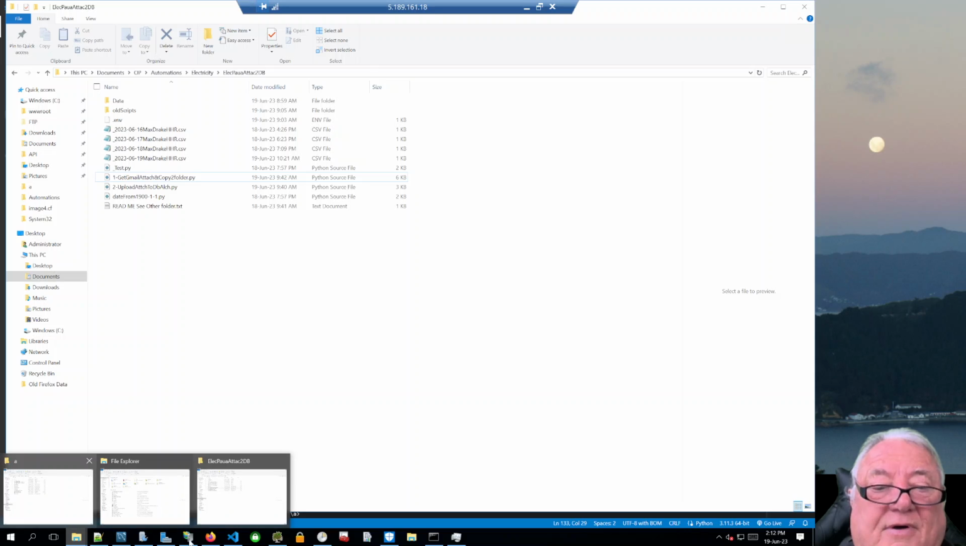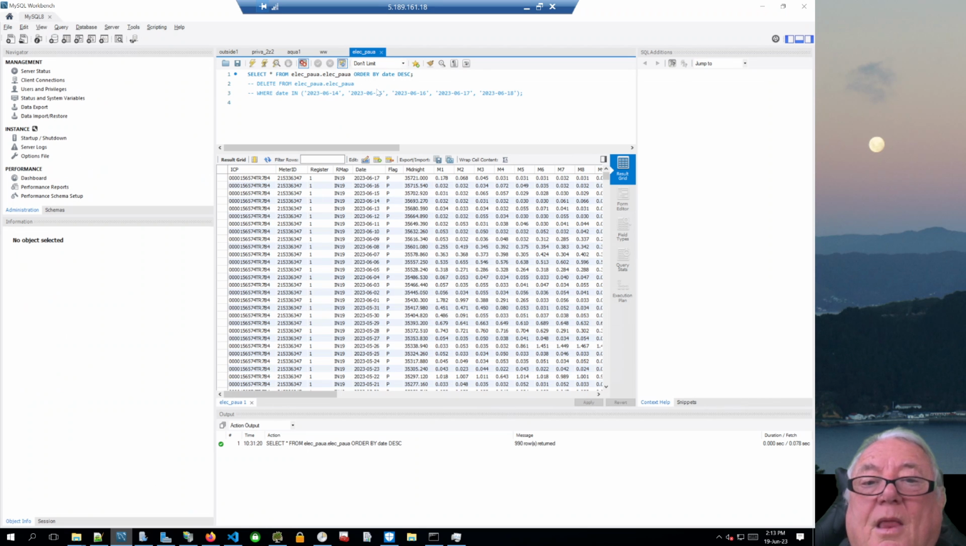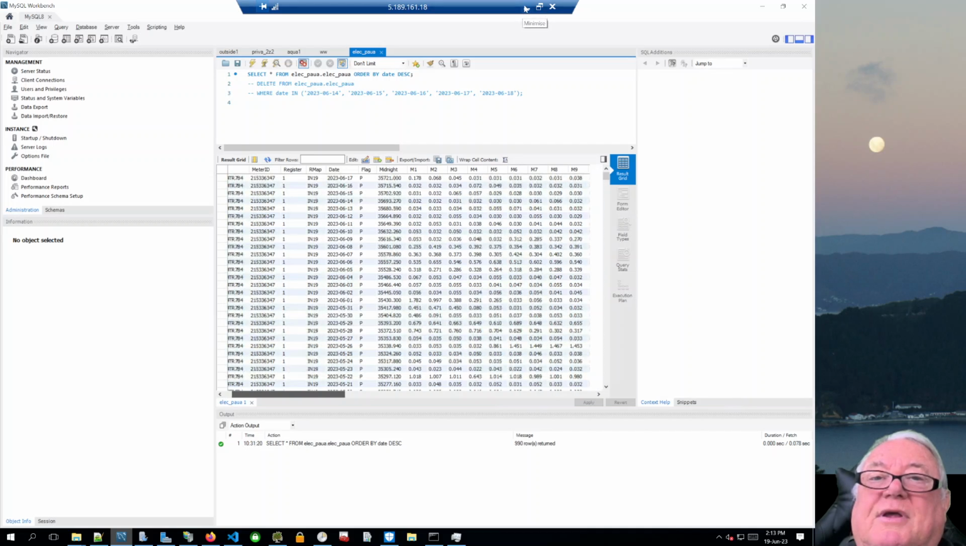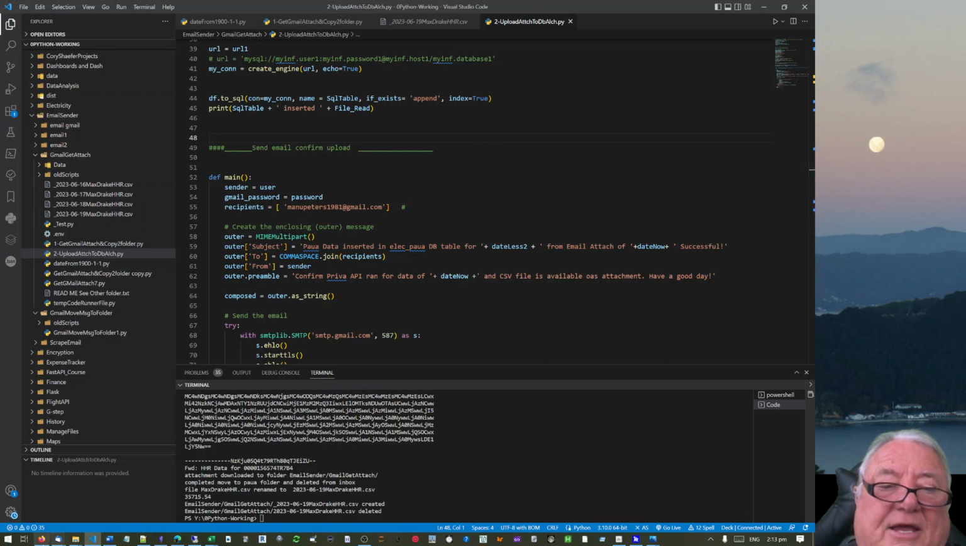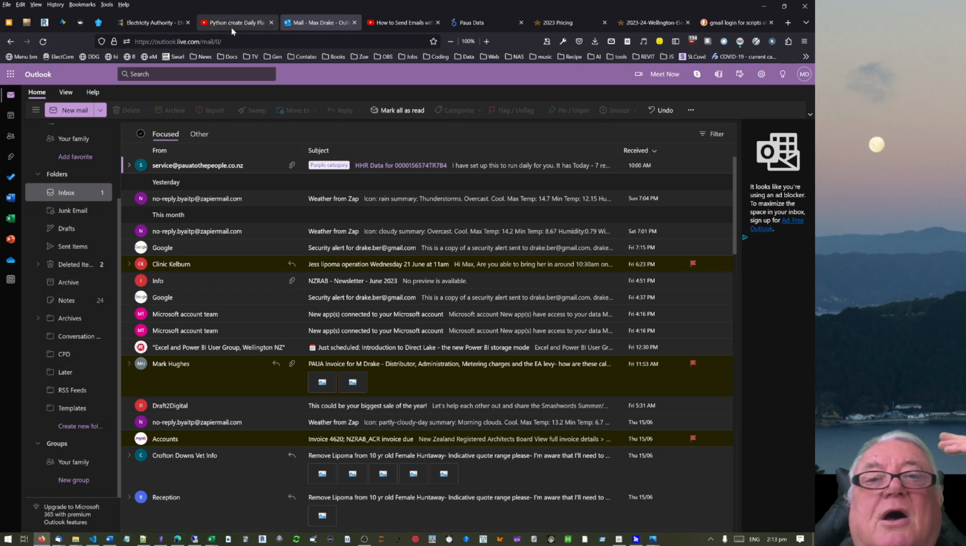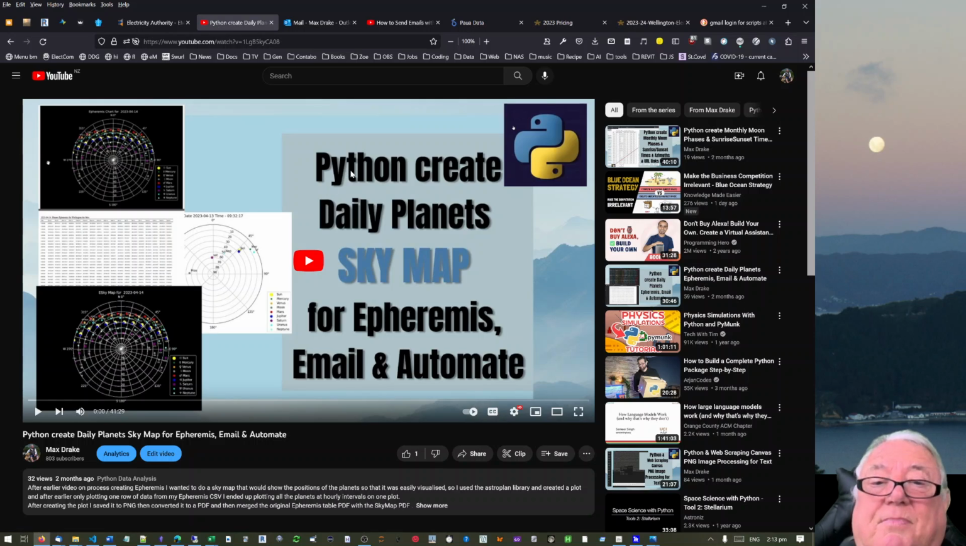So on my server, I've got my database with all of this information in there. So let me just explain what's happening through here, and I've got to go back through a little bit of a backstory. I did some original Python scripts where I created some images, put them into a PDF file, and then attached it to an email and sent it to myself. That was triggered daily using the task scheduler.